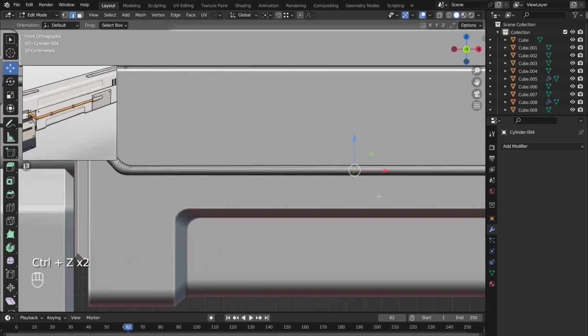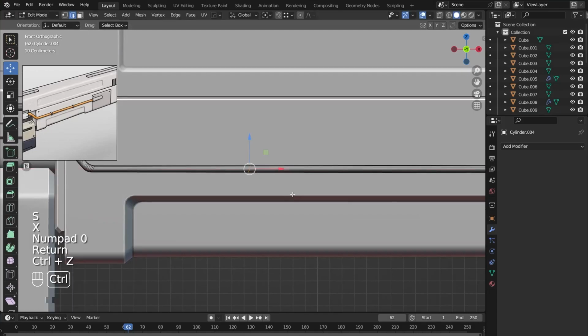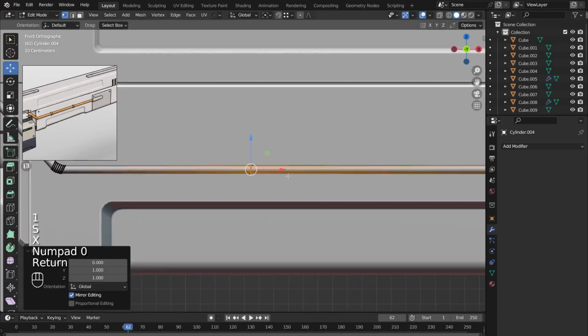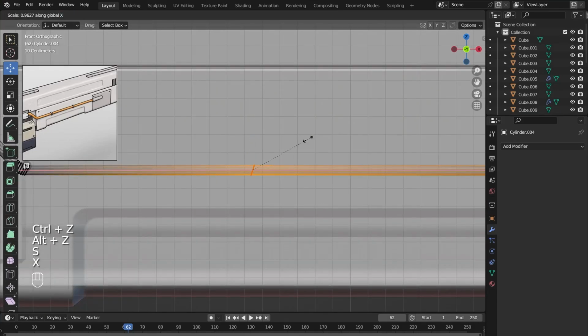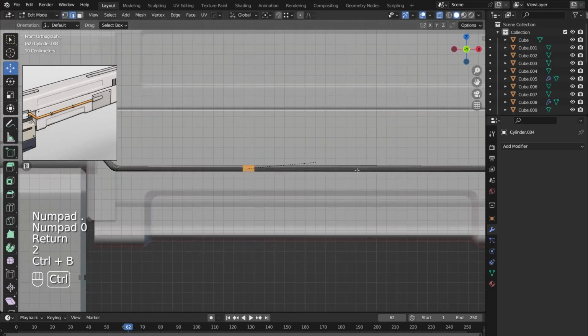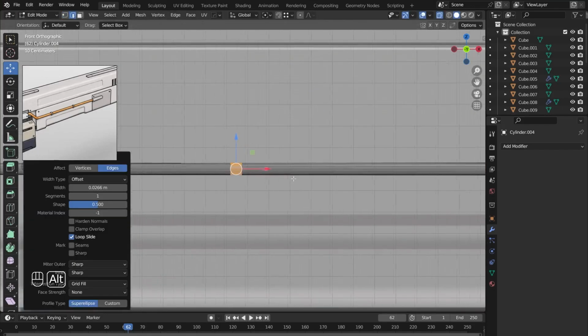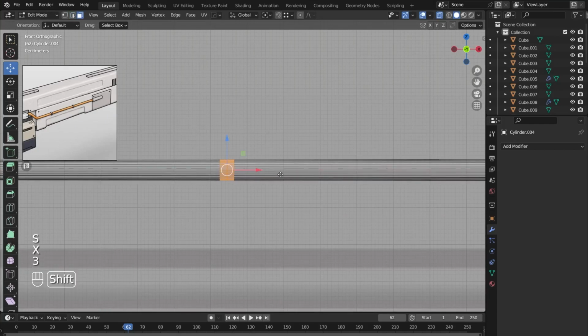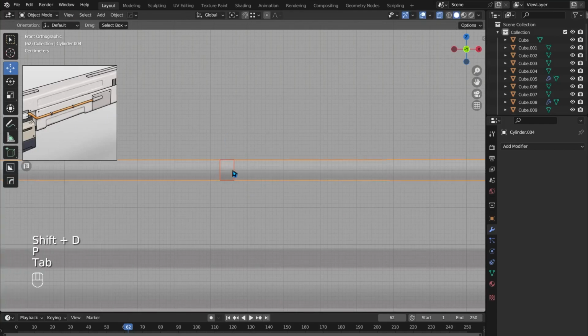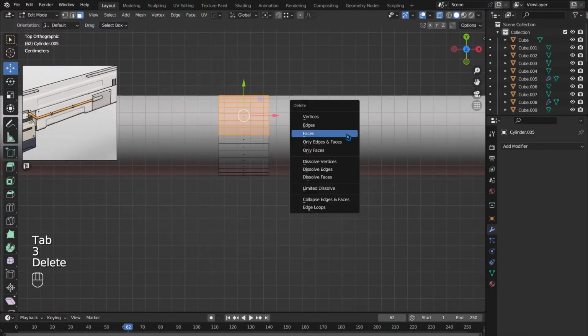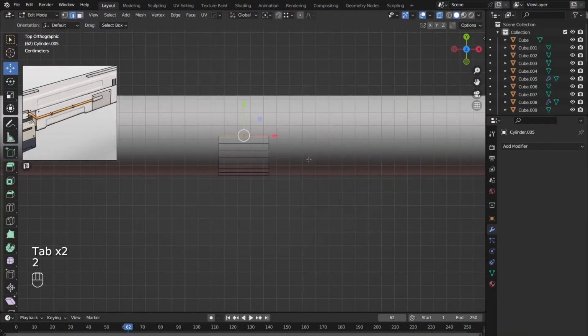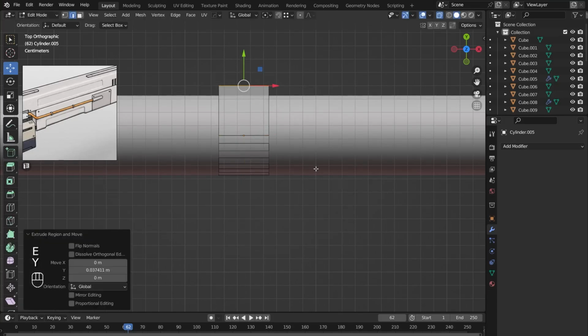And now I'll take edge loop here and scale it on the x-axis to 0 to make it straight. Now go on to edge mode and apply a bevel to it, and then go on to face mode and duplicate that faces and make it separate. Now go on to top view and select these faces and delete it, and then select these edges and extrude it inside.